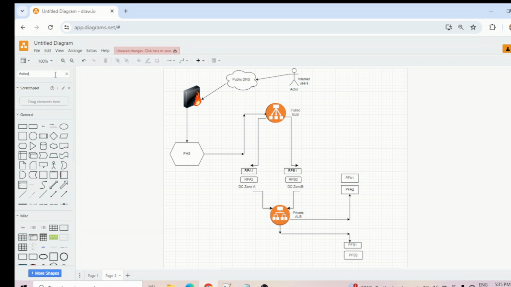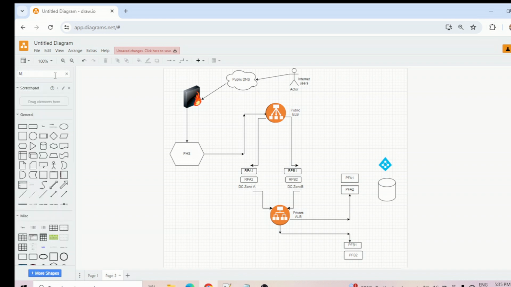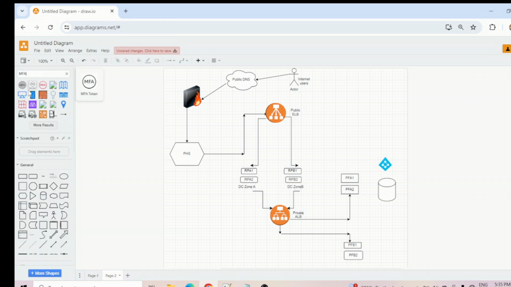Active Directory. So you have multiple sources, like Active Directory, databases, and other sources. You have MFA, multi-factor authentication. These are multiple things, so your PingFed engine basically has to connect to all these sources.